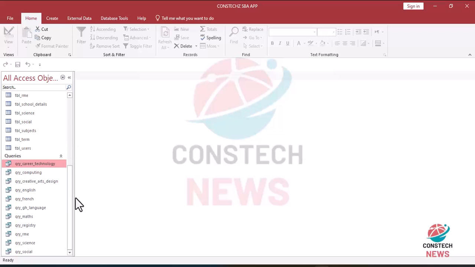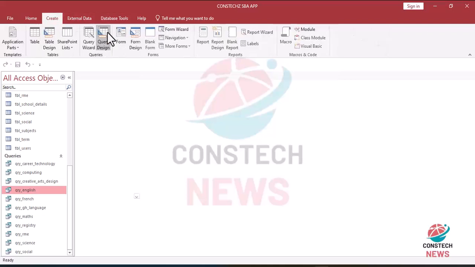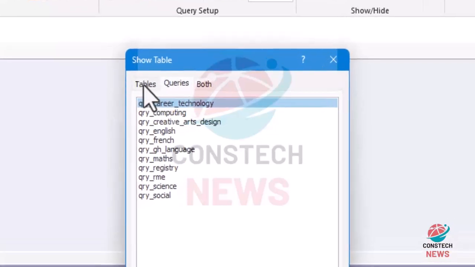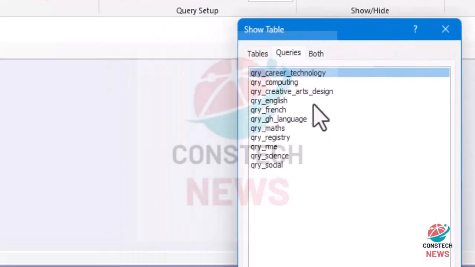We want to create a new query, and we want to call this query the query for the broadsheet. So go to create. Let's start with English. So be here and go to create, and go to query design. Now, go to query. You are not going to use table. You're going to use query.